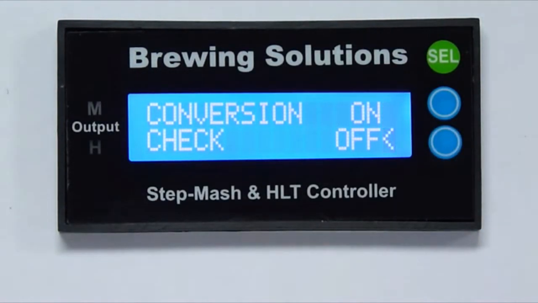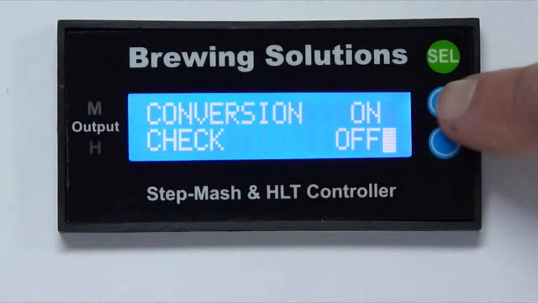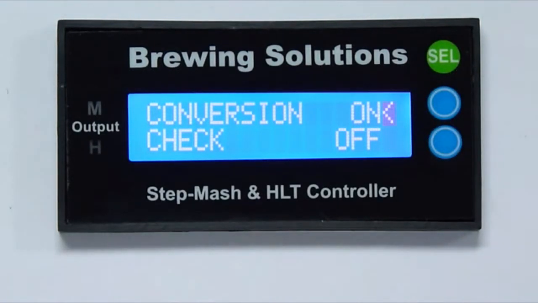Conversion check off will allow the controller to proceed immediately to MASH out at the end of the last MASH step. I will select on to demonstrate this feature.